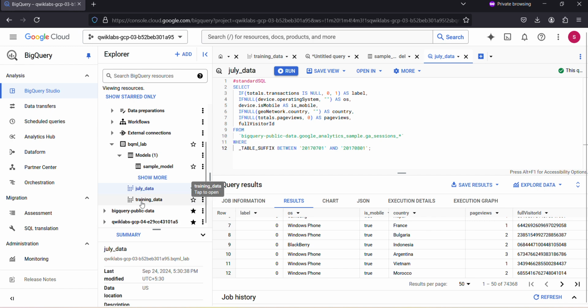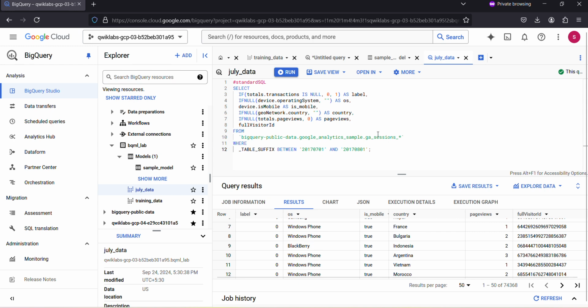Earlier we had this training data, and if you check these two datasets, there is a lot of difference between the values, because here we just created the select from the total transaction is null as a label. Here you can see that we are calling this from the BigQuery public data Google Analytics sample, where the table suffix is between this date and this date. So whatever items we have are in between these two. This is separated data.